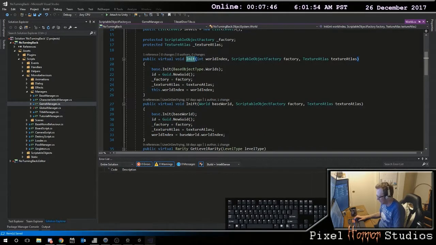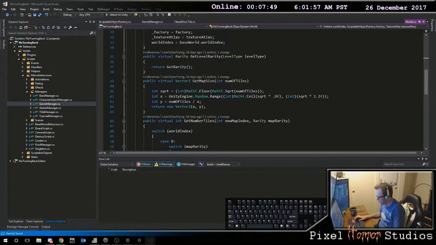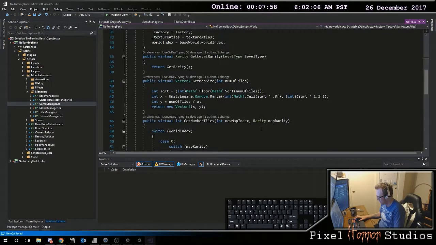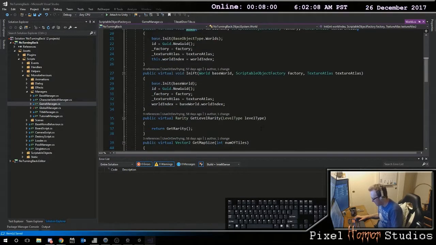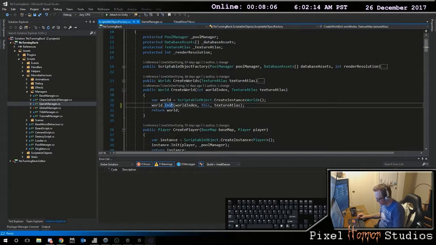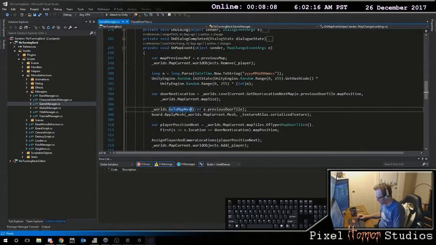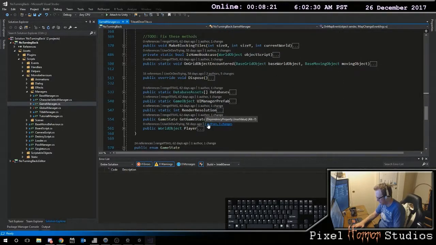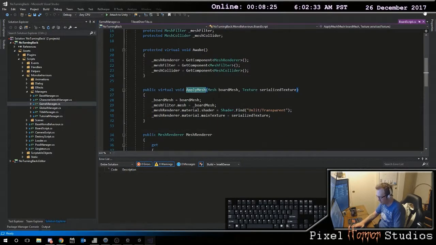You're passing in the get level rarity, not that one. Get number of tiles, not that one. Just a moment. It's not in the scriptable object factory. It's not this one. Hold on.